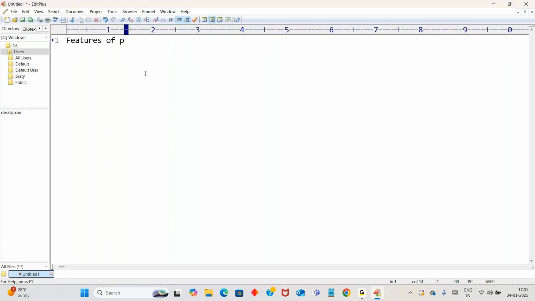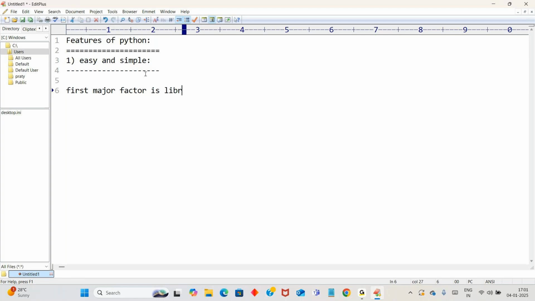Features of Python. There we have seen what makes Python one of the easy languages. So the first feature is easy and simple. Already we have seen one particular major factor. The first major factor is library, or libraries, you can see, right? Already we have seen what makes, okay, that is API.